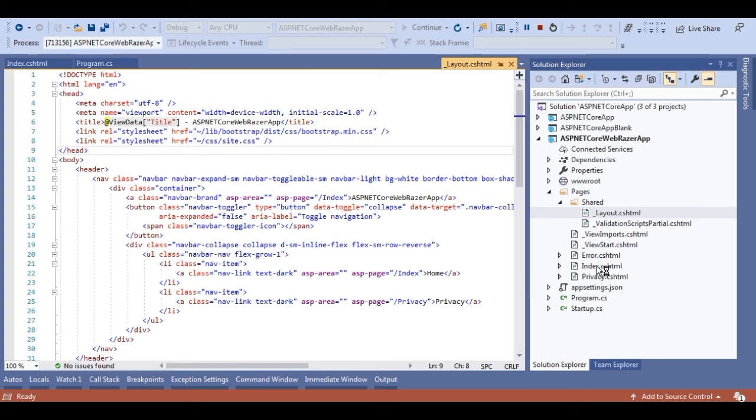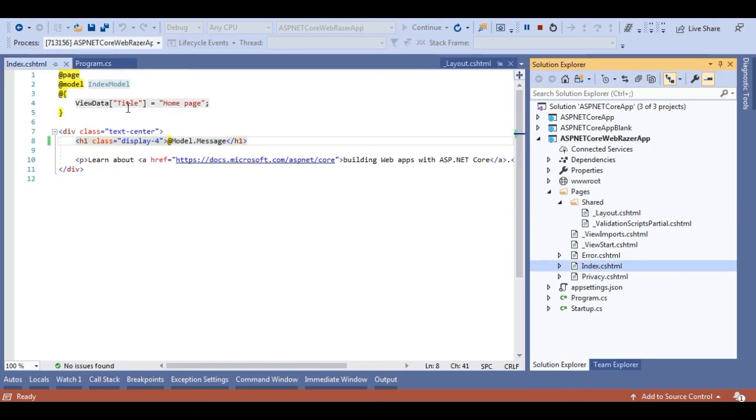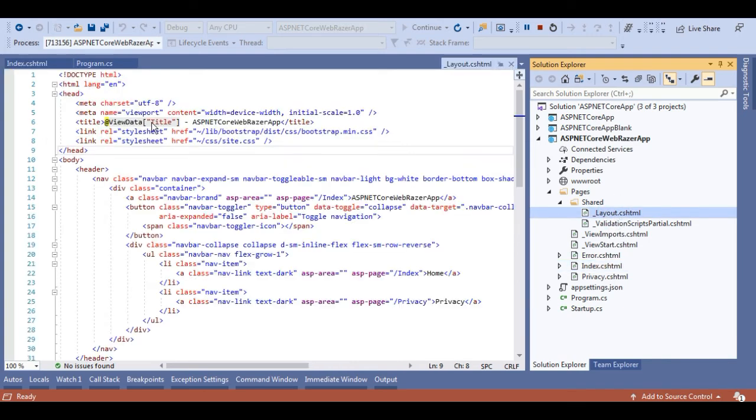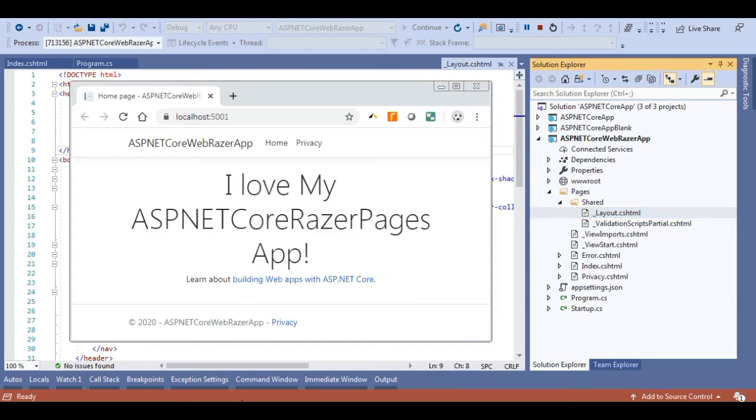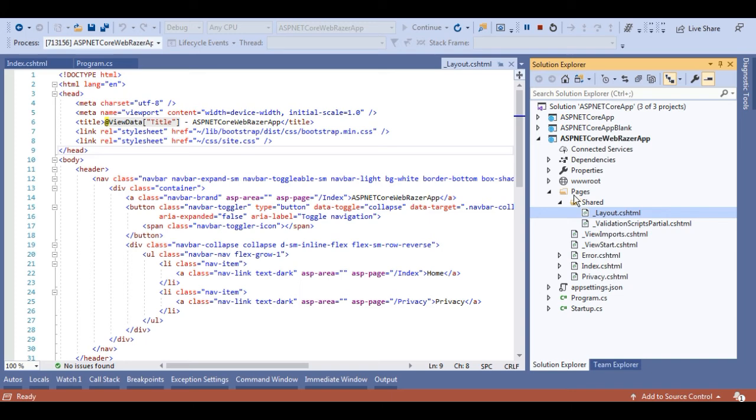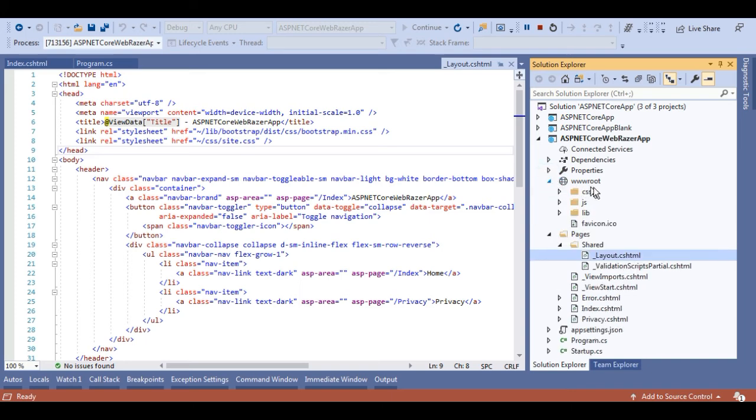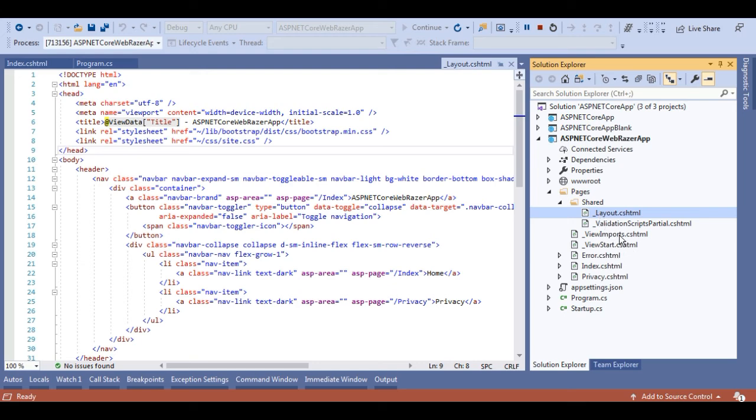If you notice, if we talk about index, our title is home page, right? And if you click on layout, yes, we are fetching the title from the view data. That's why if you go back there, we can see home page hyphen ASP.NET Core. That's how it is working. And we have already discussed that to serve all those static files we should use a middleware component, which is static pages. All the properties are here, and that's how this application is working.